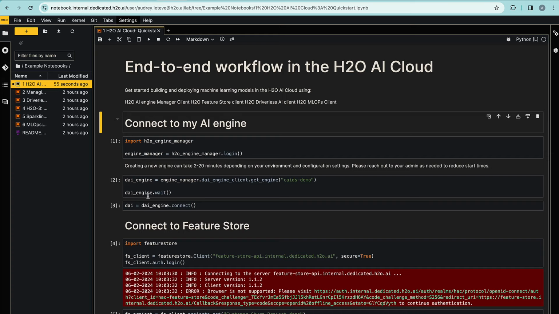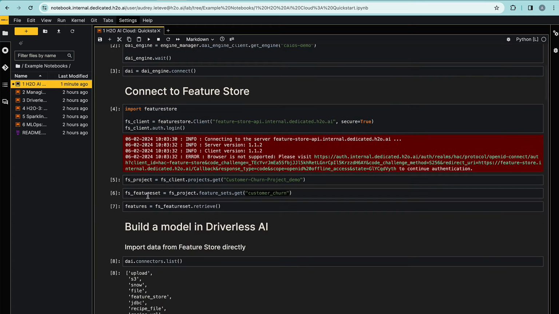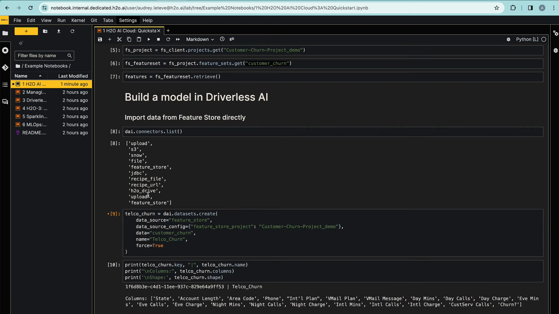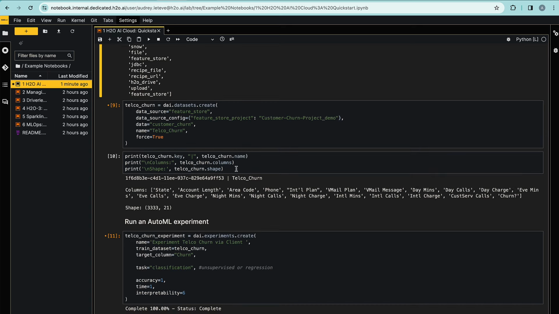In that instance, I'm showcasing how I can connect to my AI engine or create it should it not exist already. I can connect to Feature Store and retrieve feature set as well as my feature set project. I can build a model in Driverless AI using Feature Store connection. Here, I'm listing all the available connectors that we've seen earlier in the UI demonstration. I can create the datasets using the Feature Store connectors again, and display some information about my churn datasets that I've already uploaded earlier too.